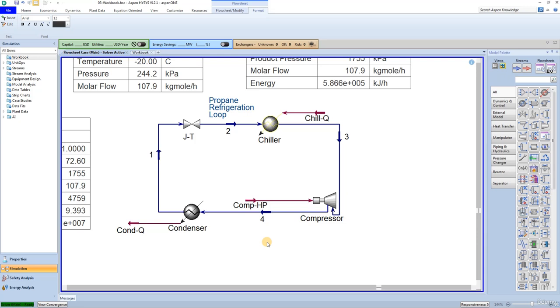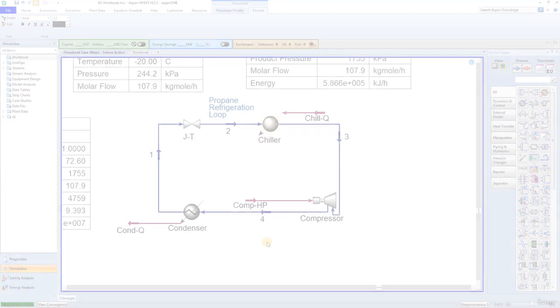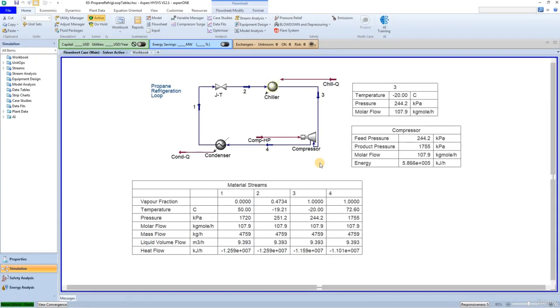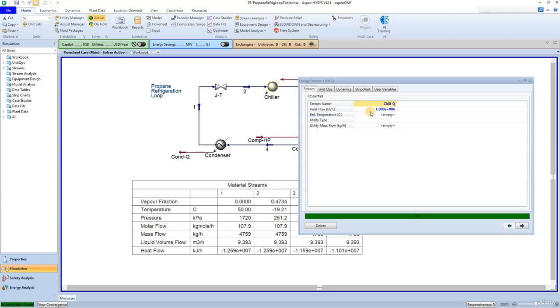Please note that although it is better practice to make the template as generic as possible prior to saving, the current instance of a template can be altered after it has been read into another simulation. Double-click the Chill Q energy stream and delete the heat flow value.